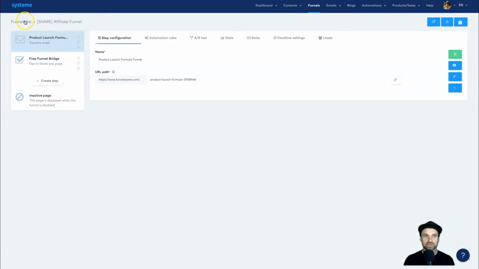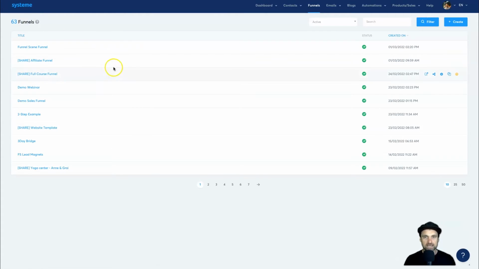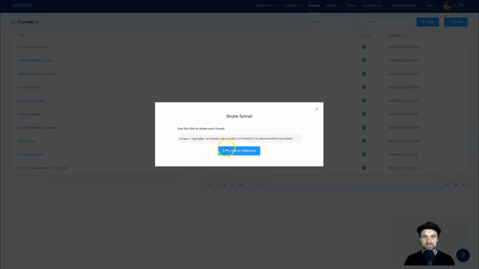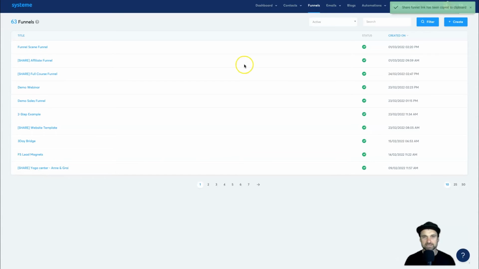But what you want to do if you want to share this entire funnel is actually go back to your funnel list. And all you need to do is come across to the right inside of your funnel and see this little button here, share funnel. So what you want to do is click on that. It's going to bring up this link. Go ahead and copy link to dashboard. And now your link is ready to be shared.